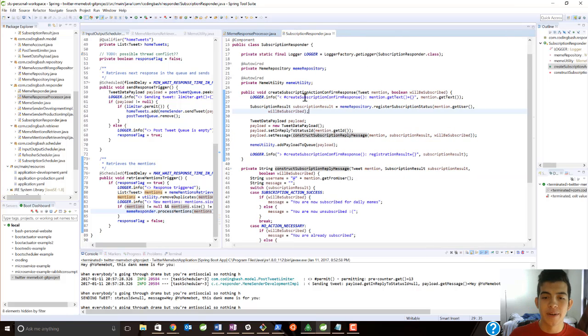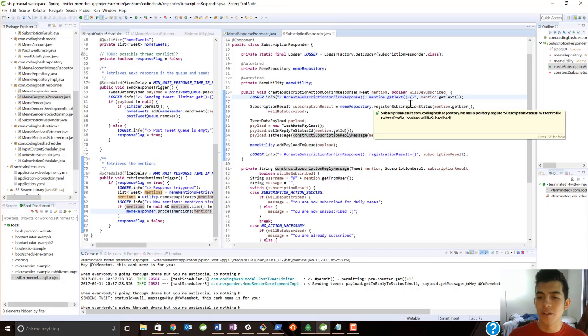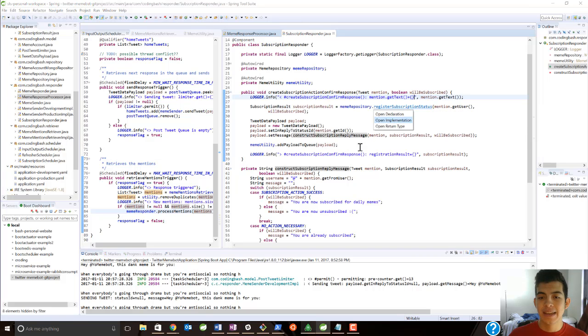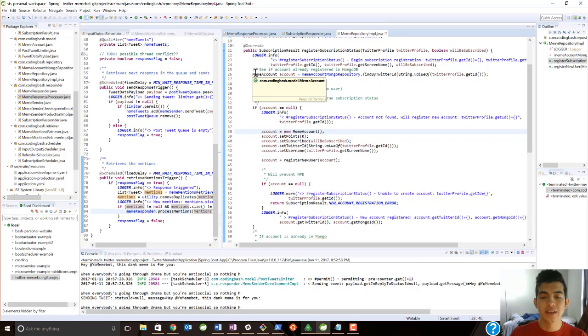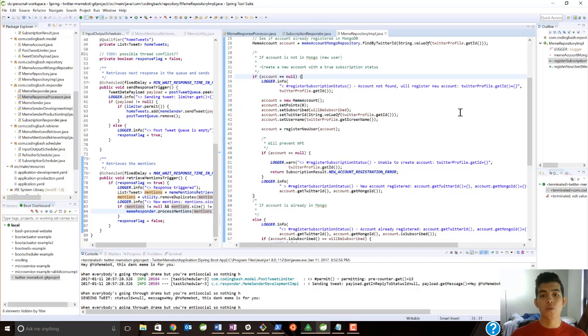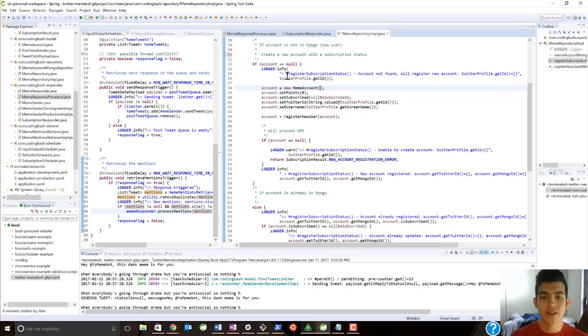Right here, the first thing that we do is, well, you want to subscribe to this person. To subscribe or unsubscribe, I call this method called register subscription status. In this method, the first thing we do is we see if there's an account in our database, right? If this is a new user, he won't have an account. If he's been a user, he will have an account in the database. So we do that. And then if the account is null, or in other words, if the account is not in Mongo, so a new user, then we create a new account with a true subscription status, which isn't always true. It's just what we retrieve from the method, but we set it to the new subscription status. So if there's no account, we create the account. So that's what we do here.